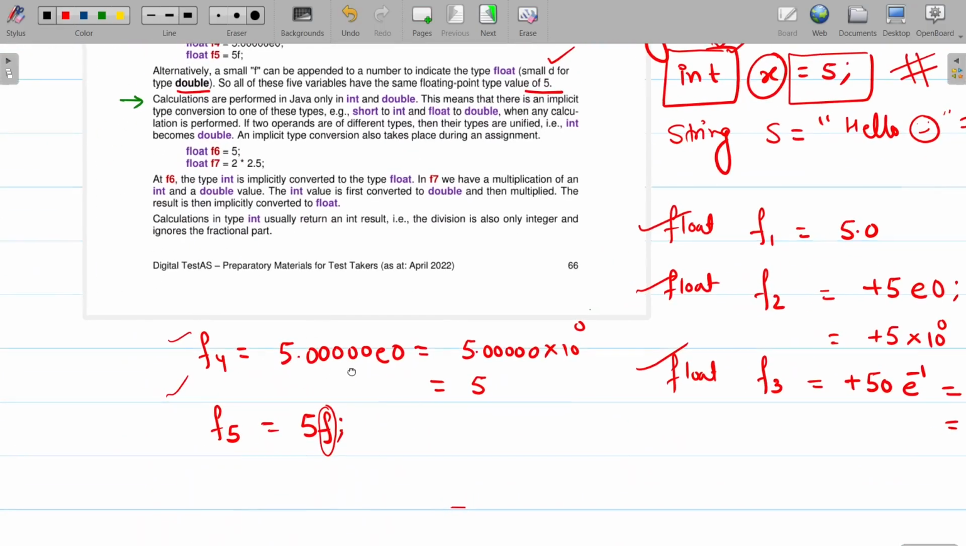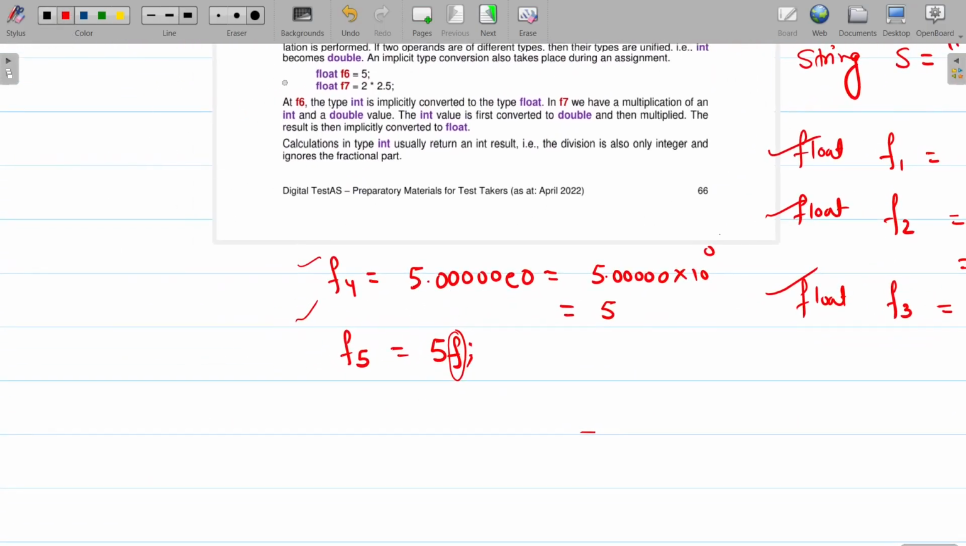For example, if we see this line f6, we have given float f6 is equal to 5. So this 5 will be stored as 5.0 in the memory. It will be stored as 5.0 because this is the float type. It is already defined here.